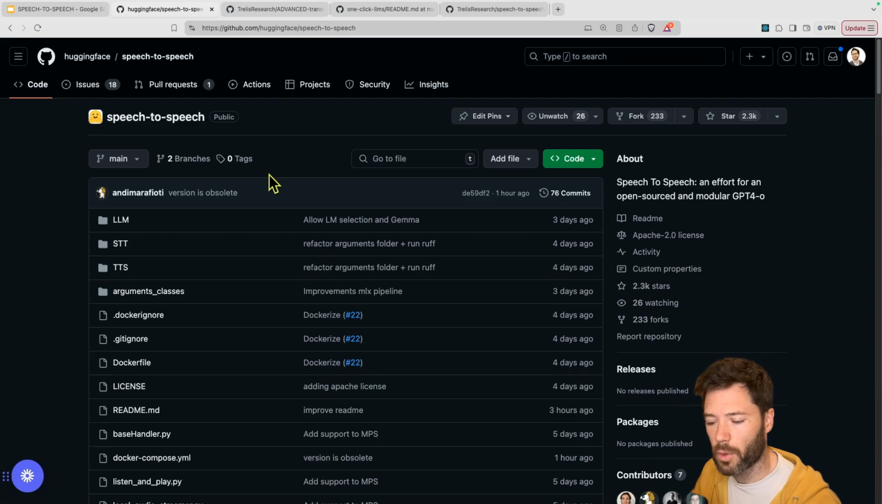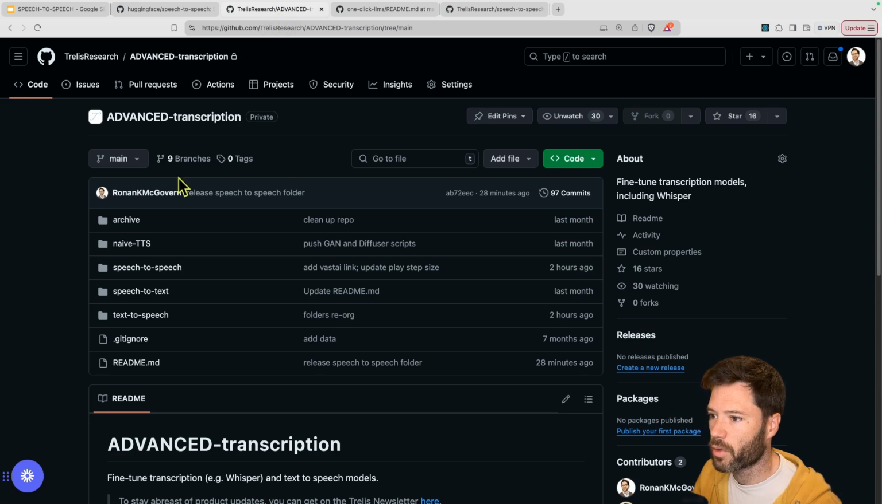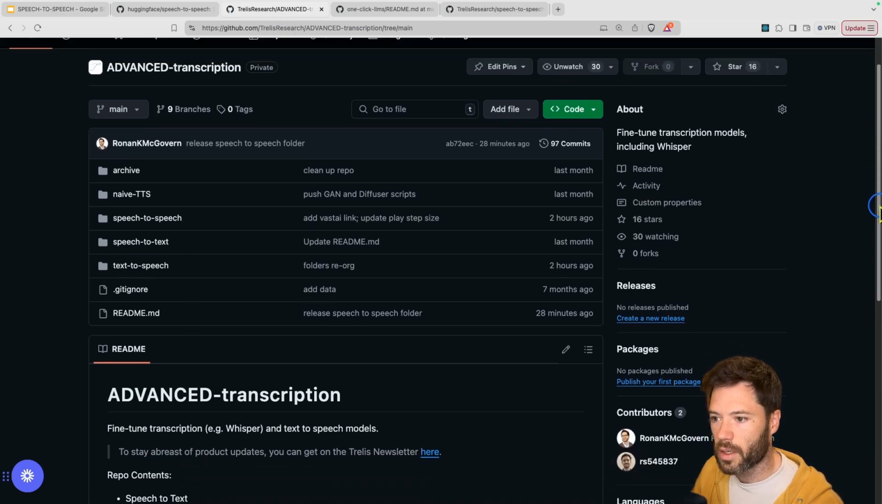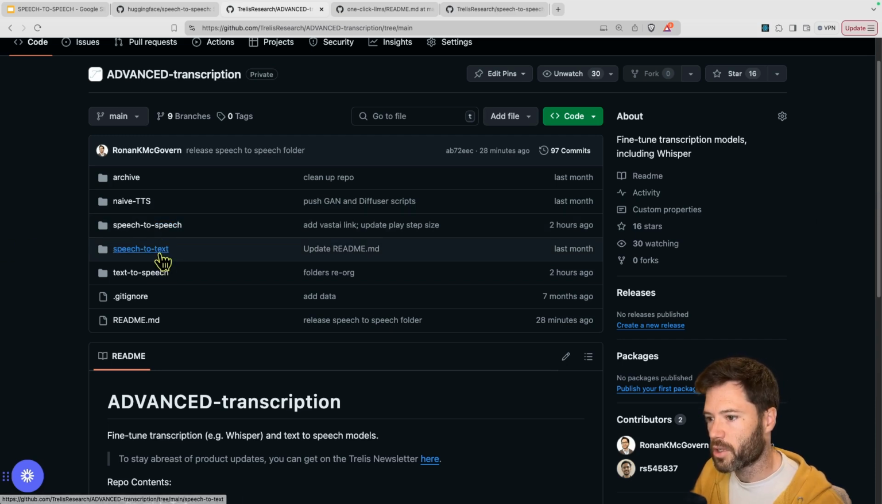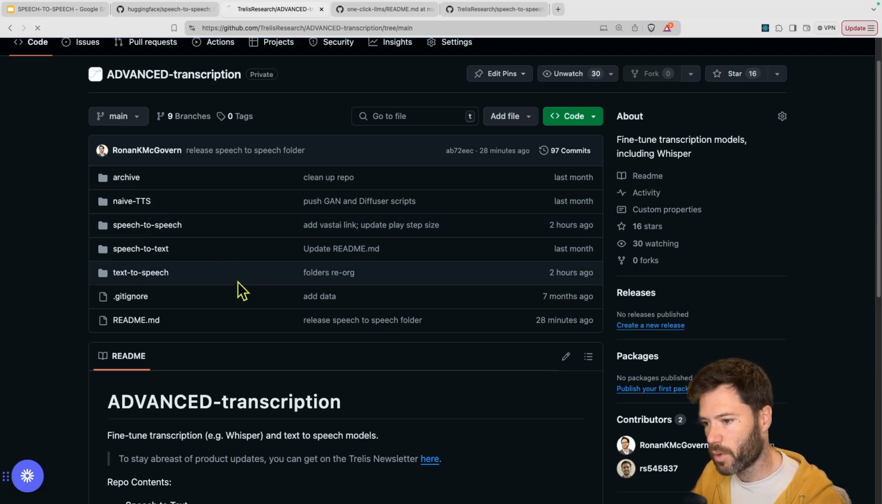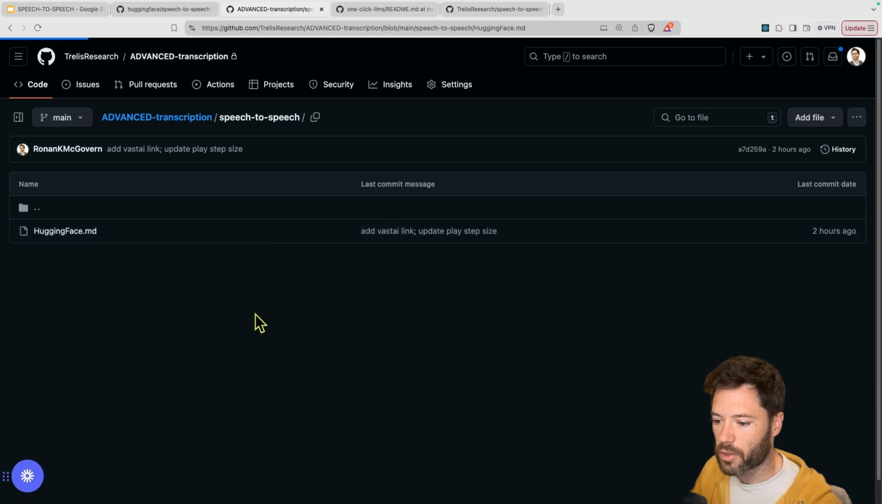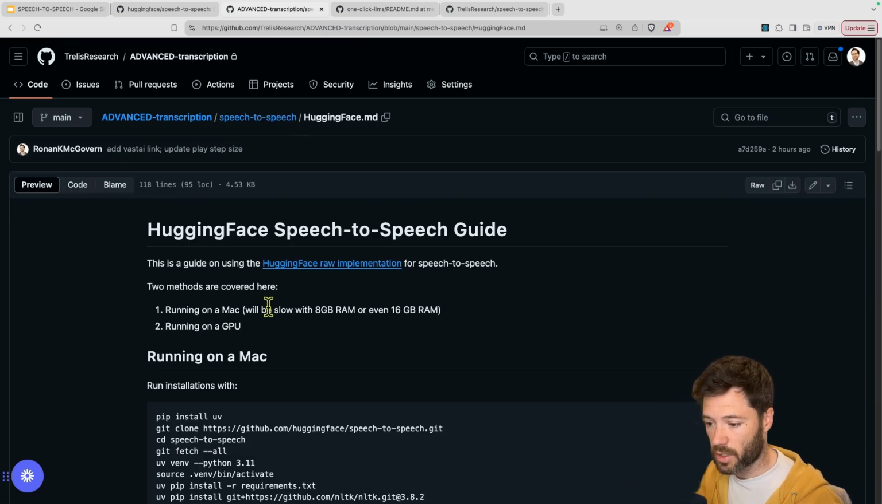Now, I've written out some notes that will help me guide through the installation. I'll talk through them here so you'll be able to copy them yourself. If you do want just kind of the handiness of having everything in one place, it's here for those who have lifetime access to the advanced transcription repo. This is a private Trellis repo that explains how to fine-tune speech-to-text models and text-to-speech models. And now I just have a README that's going to help me guide through this installation process on the Mac.